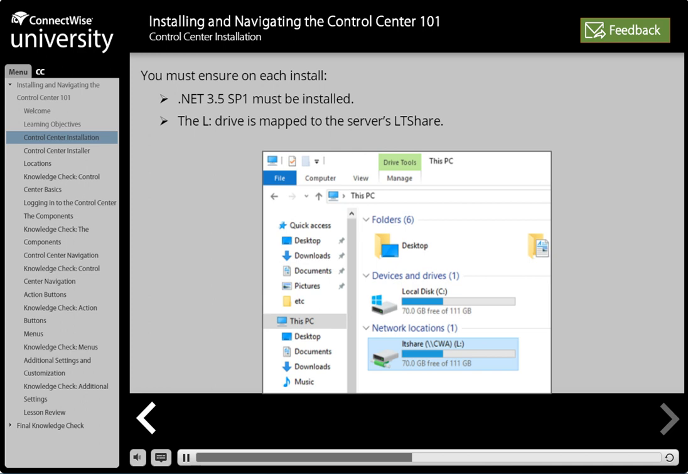A pro tip: if you set the command console within the Control Center to load with the Control Center, it will notify you when you have loaded the Control Center without a connection to that LT share drive.